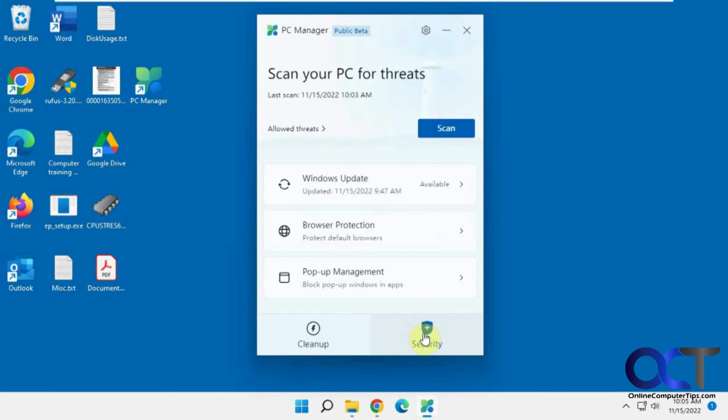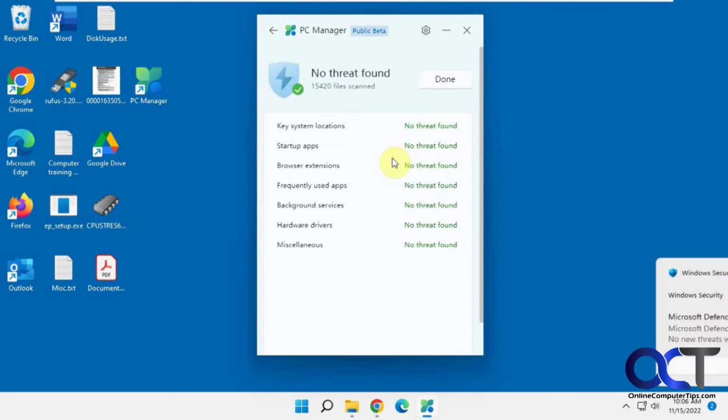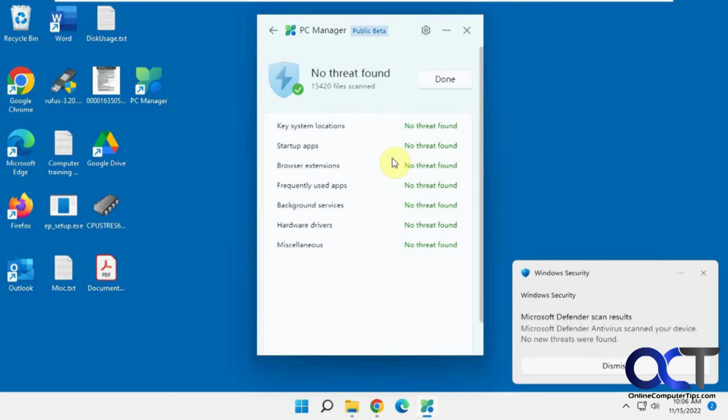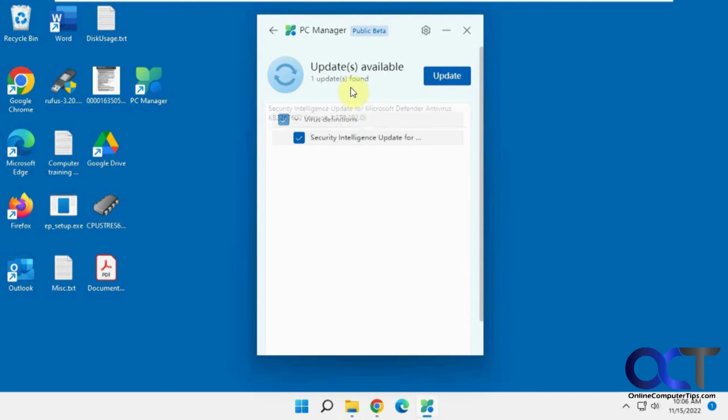Okay, so then the security section, you could do a scan for threats. This might take a minute. All right, so it didn't find any threats, so that's a good thing. Looks like it uses Microsoft Defender to check. Then you have your Windows updates. It'll show you any updates, and you could update from here.